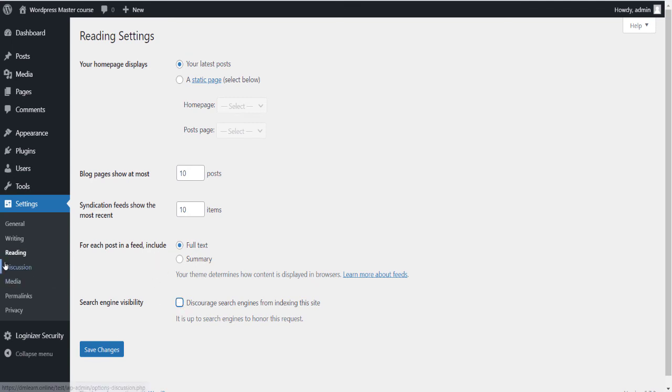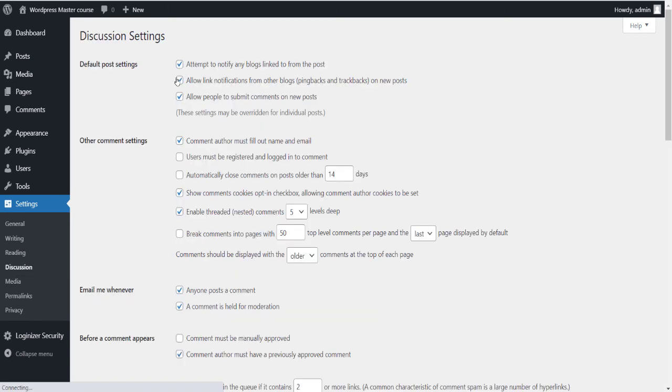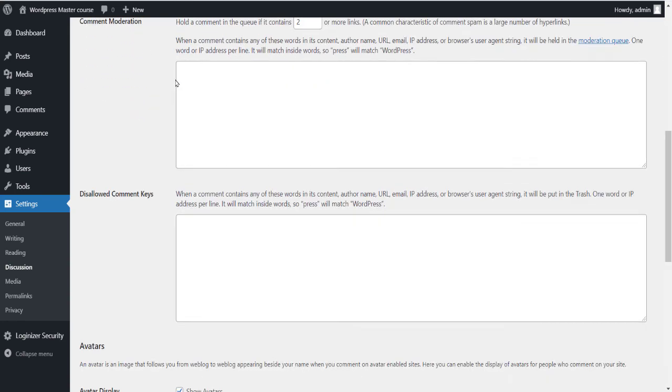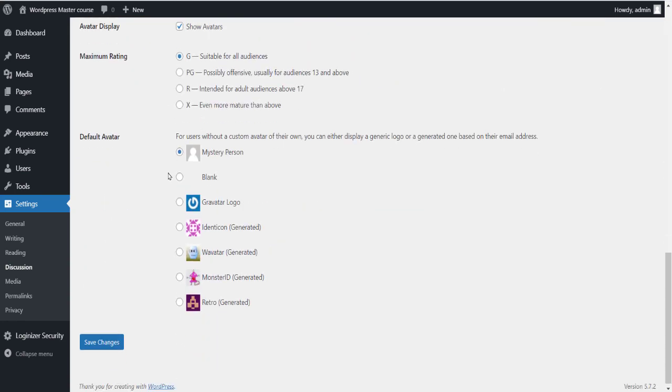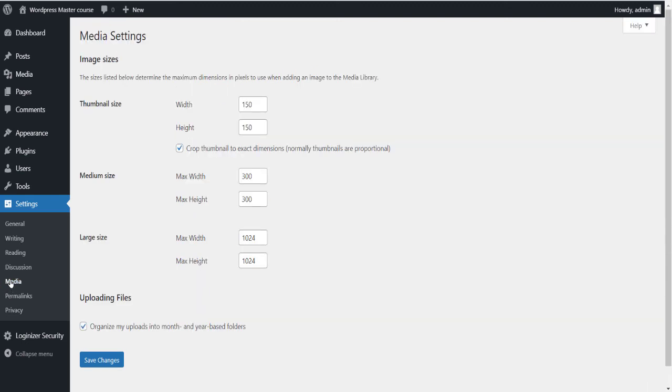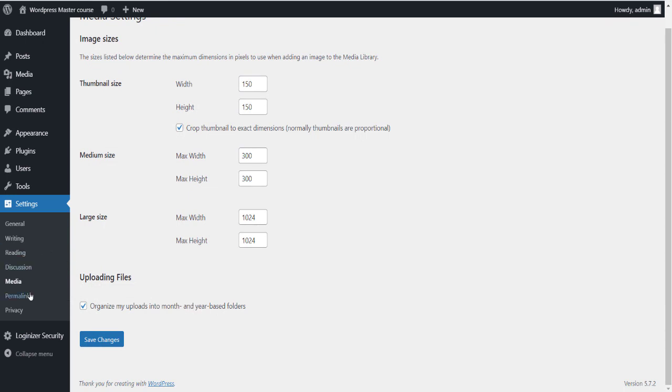So just save. And in the discussion options, if there is any information you want to see in your comments, you can see it. If you have an avatar, you can set it, and other avatars also appear by default. Suppose anyone comments on your website, it shows these kinds of avatars. In media, by default you have a thumbnail size, medium size, and large size, so you can update them according to your need.